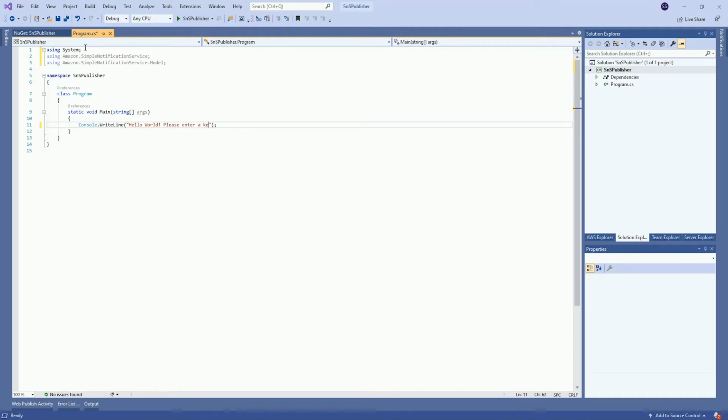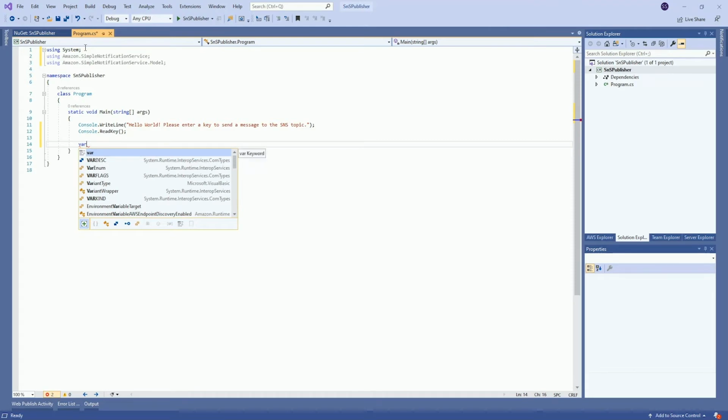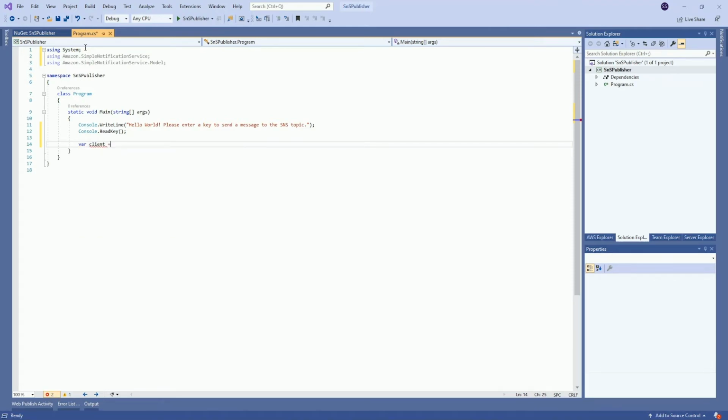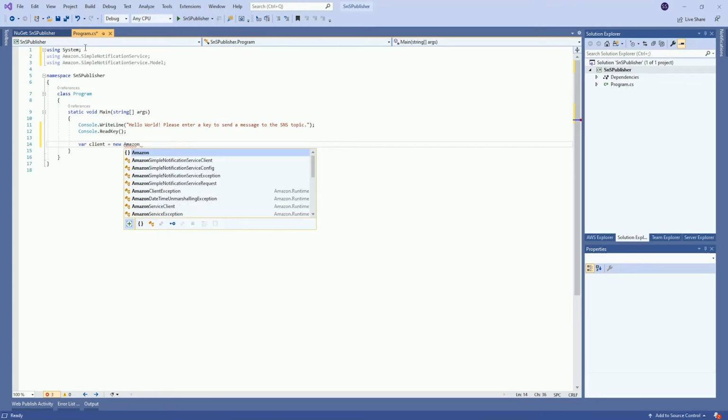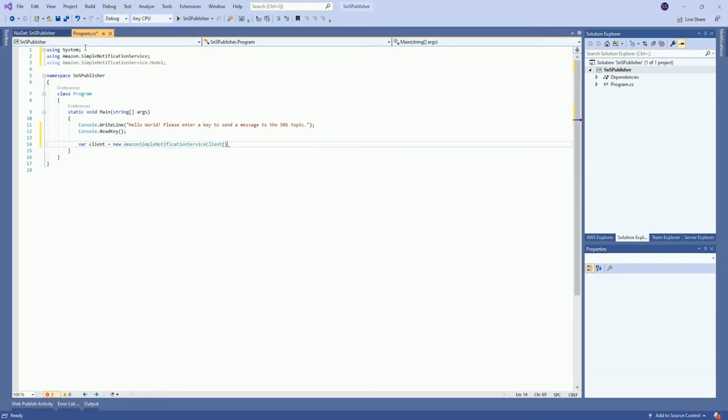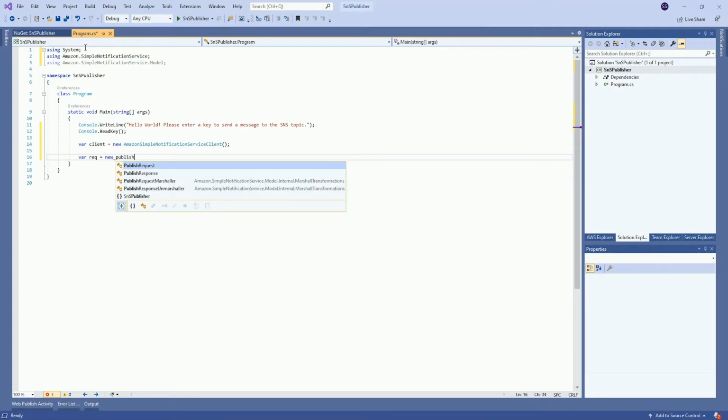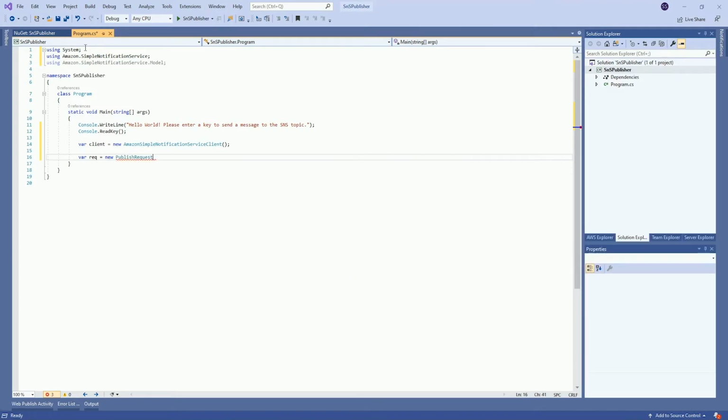Adding a more descriptive message: Please enter a key to send a message to SNS topic. So once the key is pressed, I want to send a message to an SNS topic. For that, I need a client, so I'll create a new client object, new AmazonSimpleNotificationServiceClient. I also need a request. I'll create a new request object, new PublishRequest.